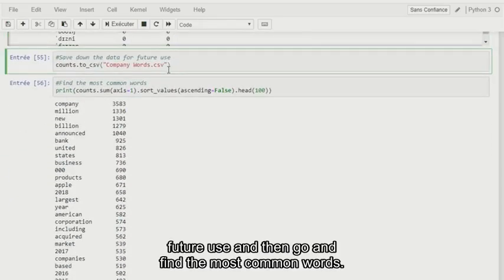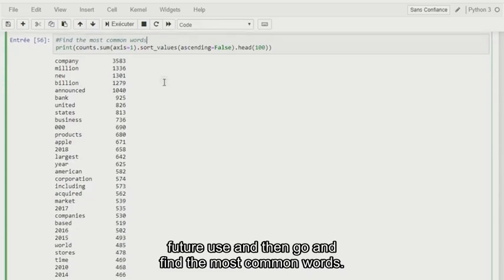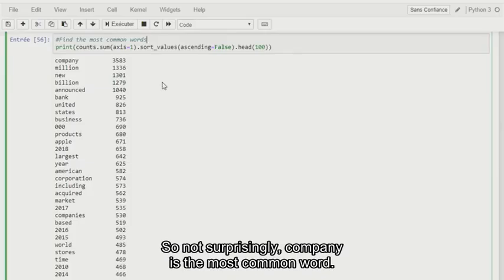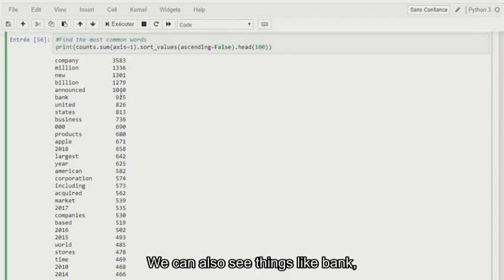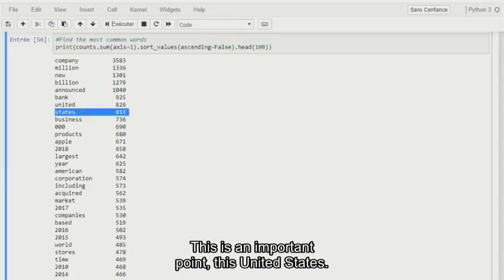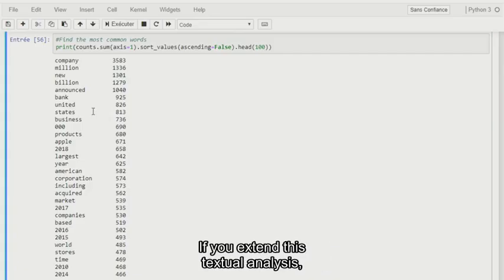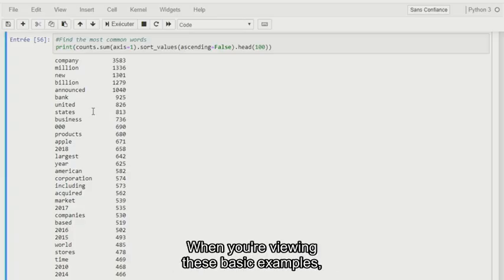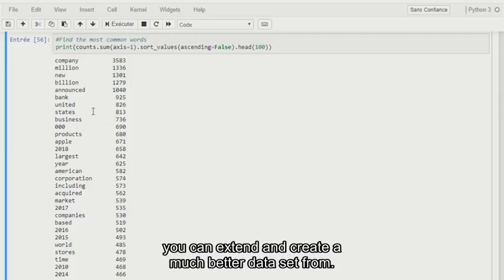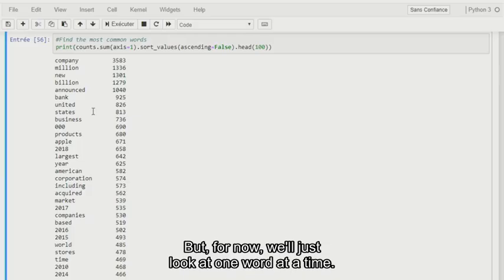We can save down the data for future use, and then go and find the most common words. So not surprisingly, company is the most common word. It makes sense given all of these are companies. And we can also see things like bank, United States, business. And this is an important point, this United States. Right now we're looking at a very basic example. But if you extend this textual analysis, you will want to start looking at United States as one word. When you're doing these basic examples, you can split everything into each a word. But there's context to United and States being right next to each other. So this is something that in the future you can extend and create a much better data set from. But for now, we'll just look at one word at a time.